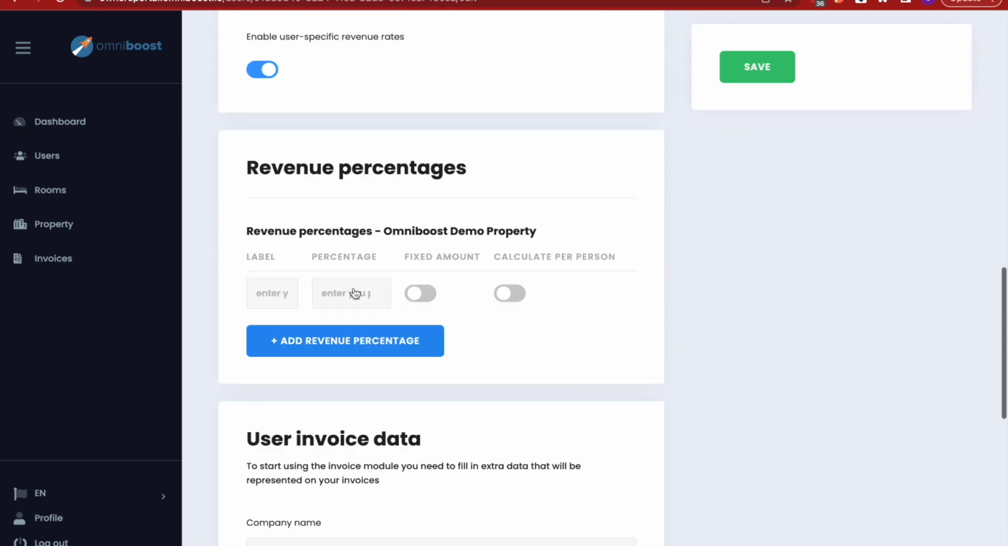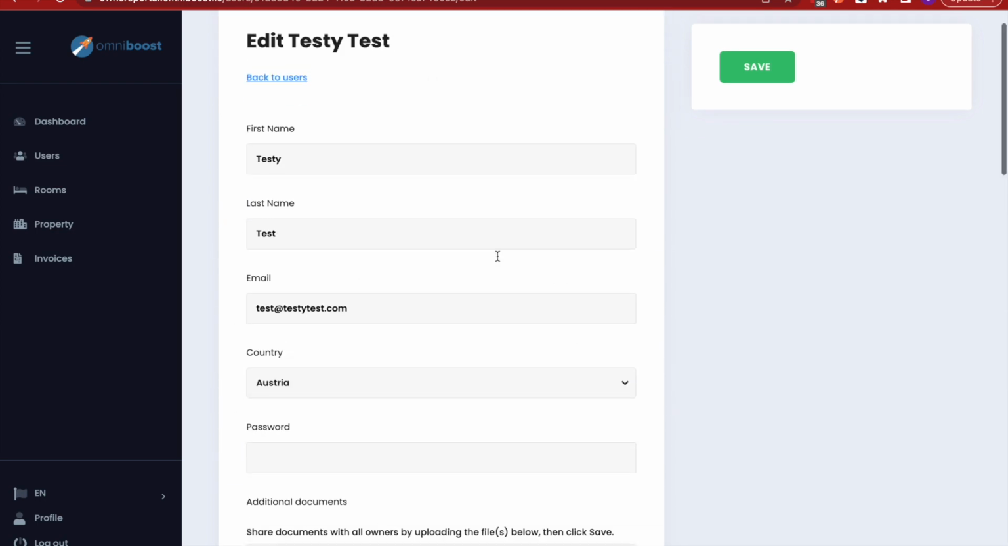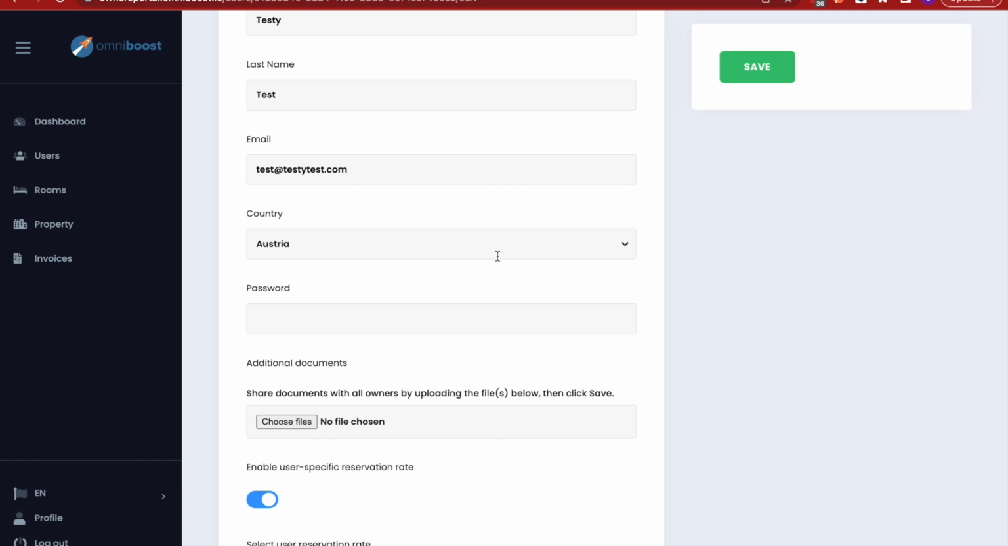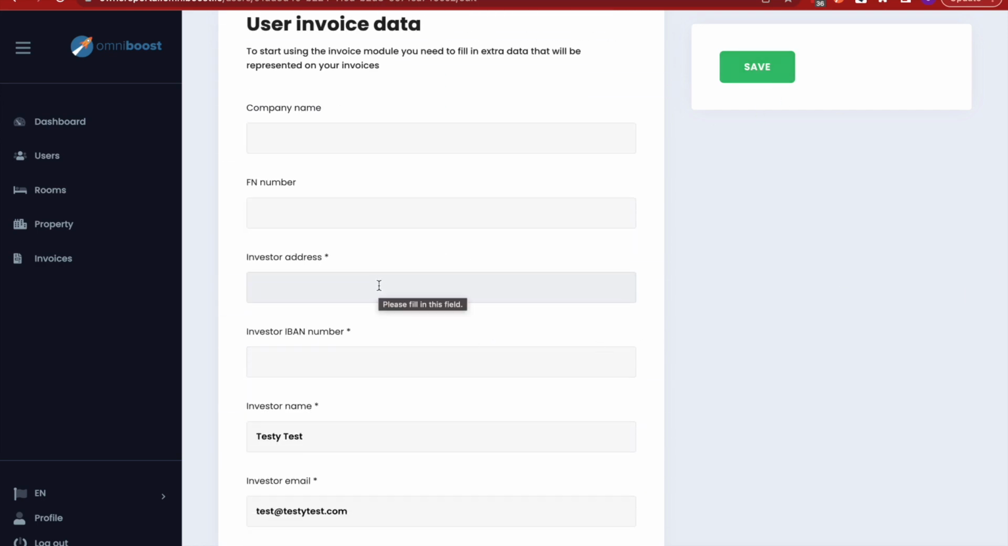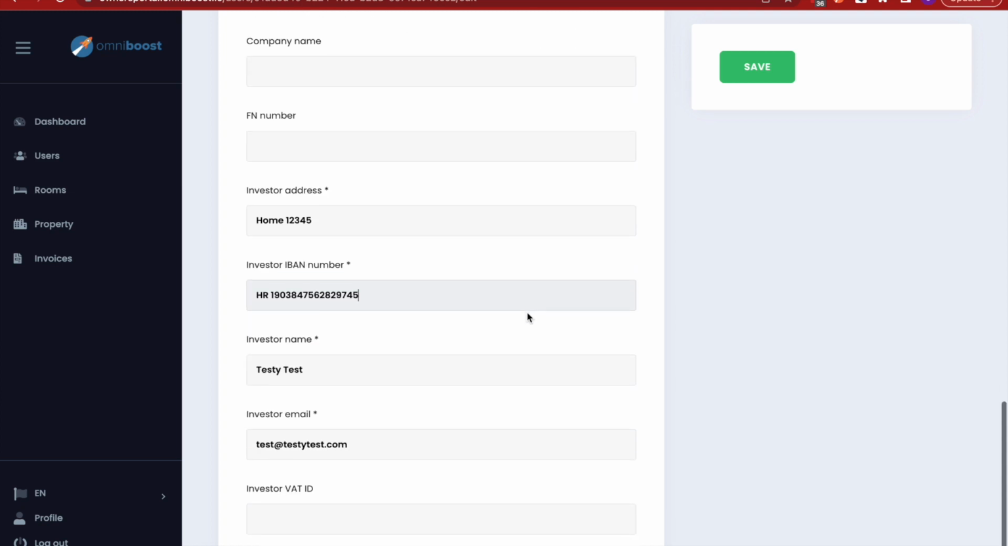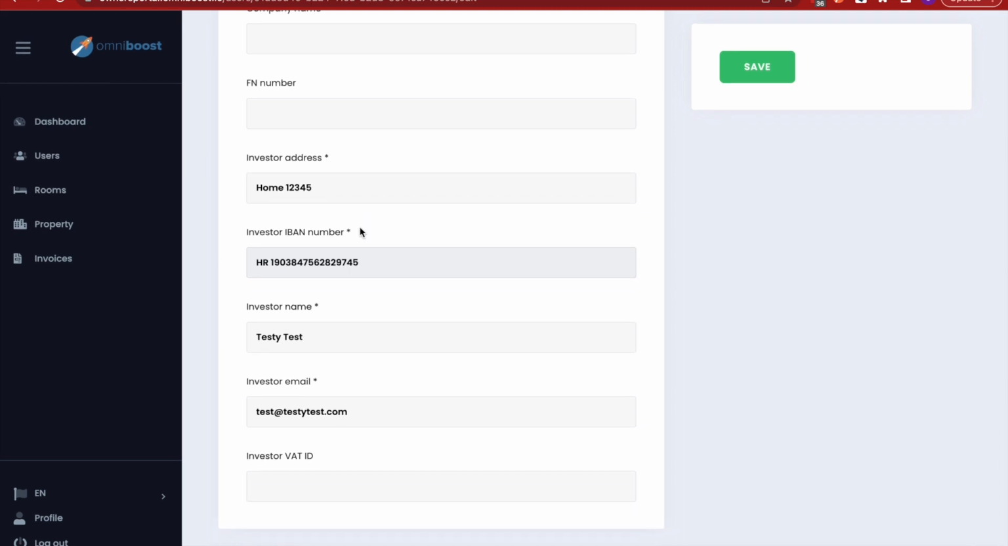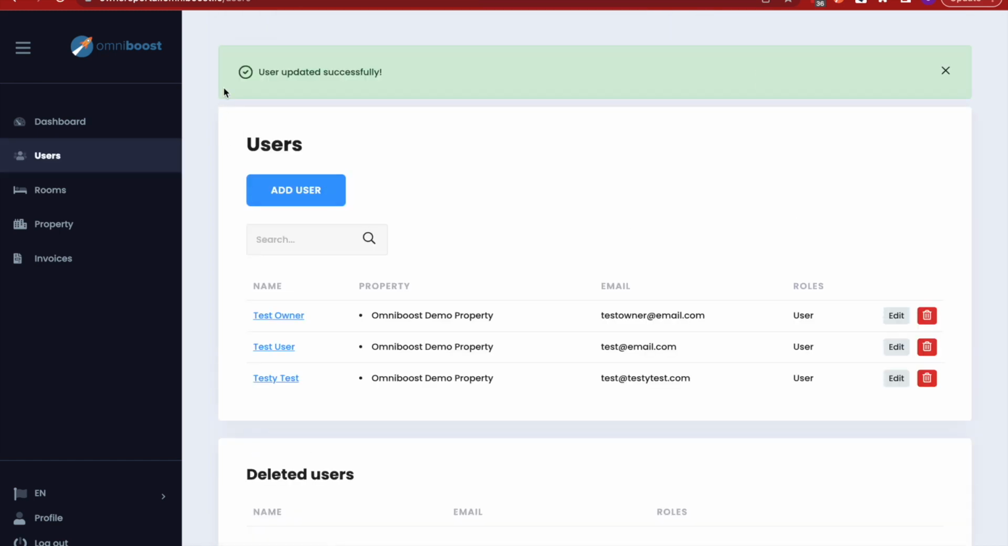Another thing that's important to understand is even though they will receive the credentials for their profile the moment that it's created, they will not be able to see any reservation or revenue information until you assign them to a specific room. So I'm going to save this now. As you can see, it's asking me to enter the minimum required fields. So I'm going to do that here, and this ensures that I'm able to generate invoices for this new owner or investor. So I'm going to save this now, and as we can see, user is updated successfully.